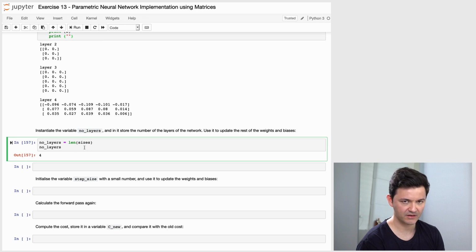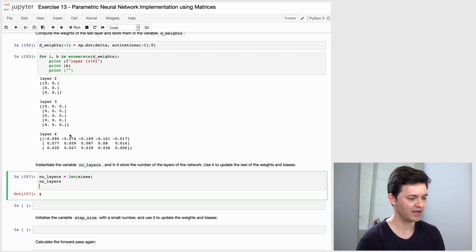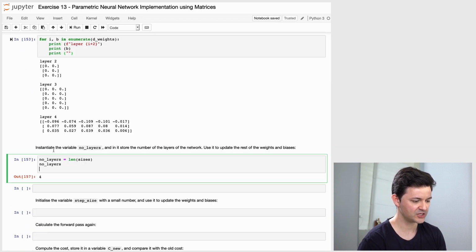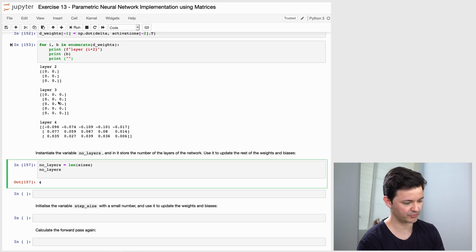How can we use this variable number of layers to update the rest of the weights and biases? Well, somehow we need to iterate through them. Does it make sense to iterate to the second layer and then go to the third layer? Well, no, because we cannot compute anything in the second layer unless we know partial derivatives in terms of the weights of the third layer. So we need to go from the end towards the beginning. We have the fourth layer. We need the third layer, compute the delta of the third layer, and then use it to compute the delta of the second layer. How can we make an iteration which will do this?